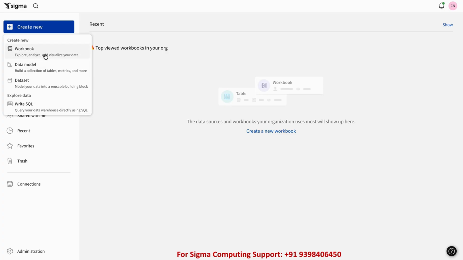Today we'll discuss the workbook first. We have 6 months of time, so in later videos, I'll be explaining about data models, data sets, how you can write SQL, and how you can use filters and parameters in your Sigma computing workbook. So let's start with workbook.